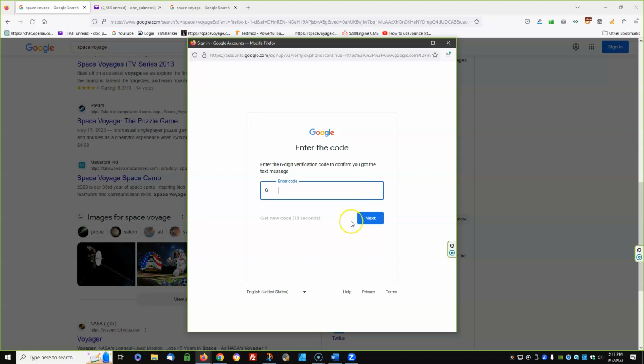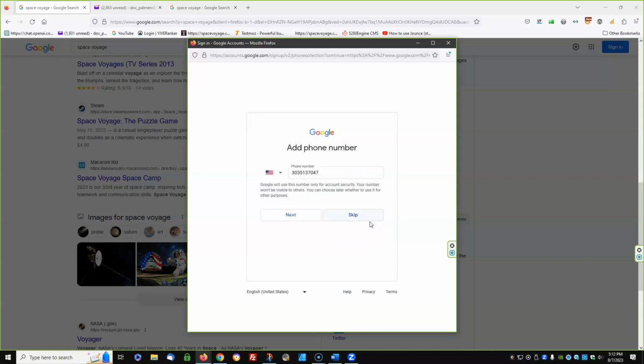It's 372-216. Sometimes somebody might, on Craigslist especially, if you're trying to sell something, they'll tell you that they're sending you a 6-digit code. They're actually stealing your cell phone to use for a Gmail account, so never do that. This number here can only be used once, so it doesn't matter. So now I'm going to click Next.